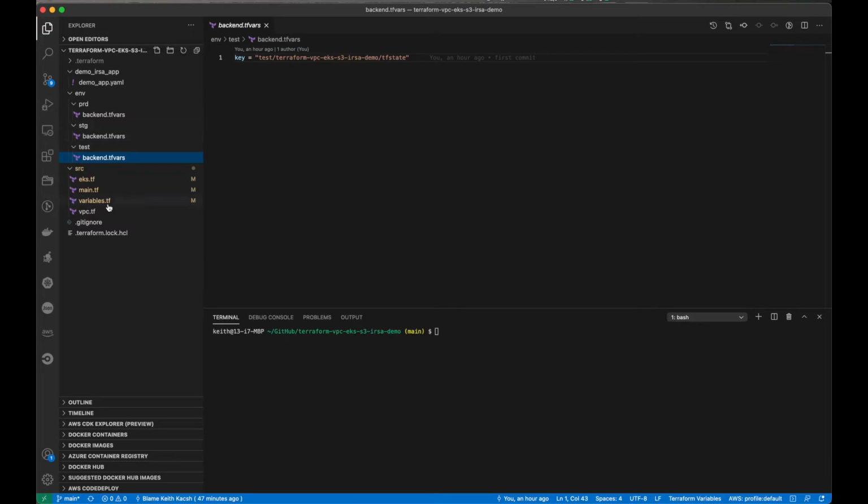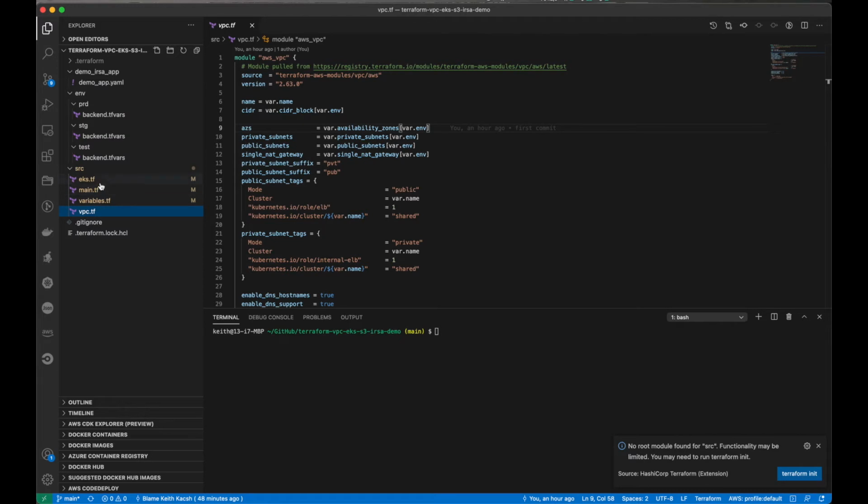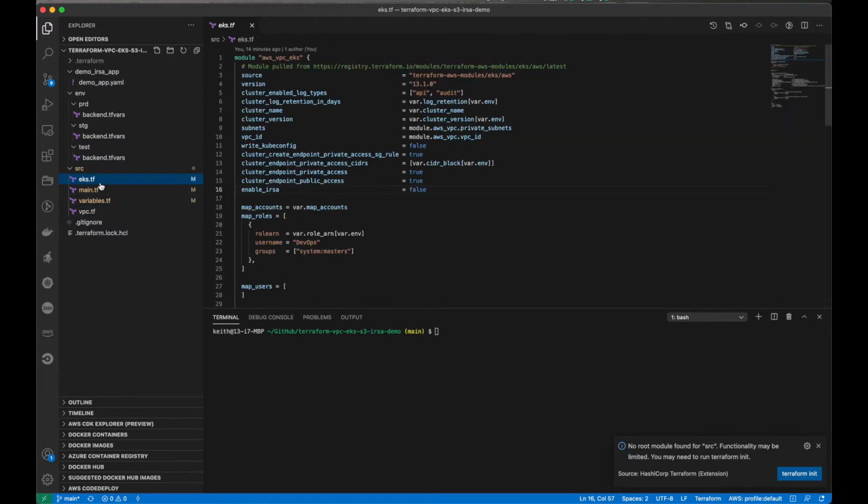Repo also assumes different IAM roles per account. These have been preset up per account with permission needed to apply Terraform. My local credentials also have the ability to assume those same roles. If we jump over to the source directory, we can see the already previously created VPC, the previously created EKS cluster, and those are all just sitting in here.